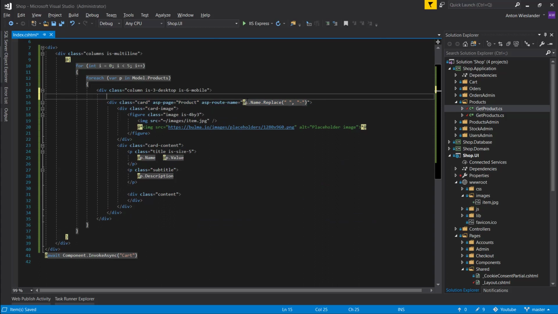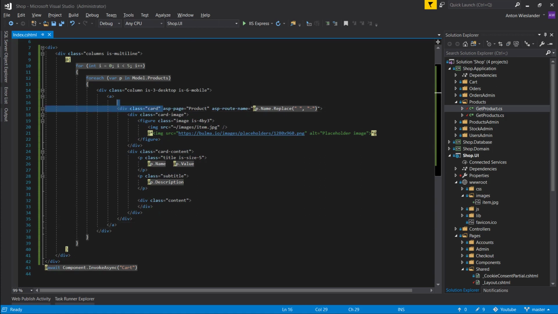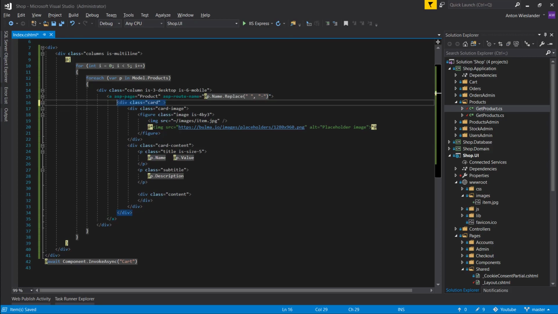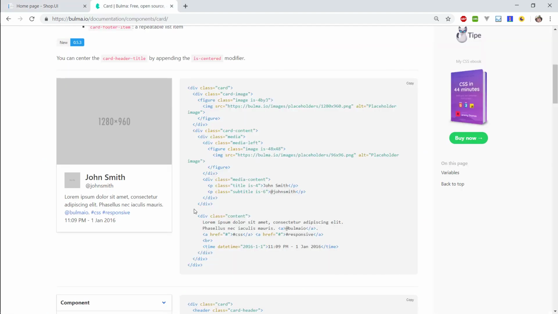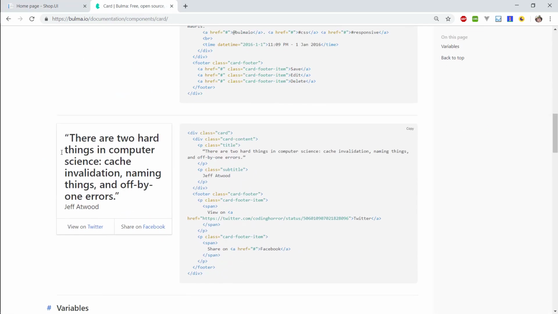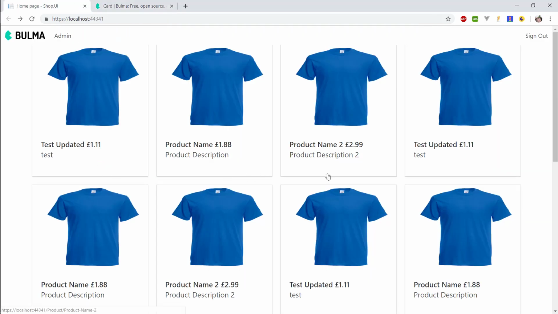So let's wrap these in a link. And put our link here. Okay, make sure this still works. Cool. We can add, you can see we can add buttons. We can be like, press buy now, but I'll just keep it like this.